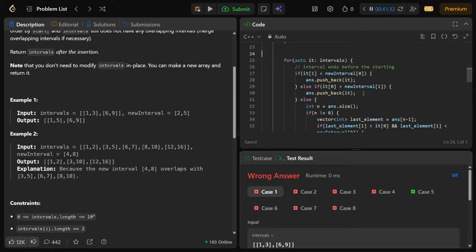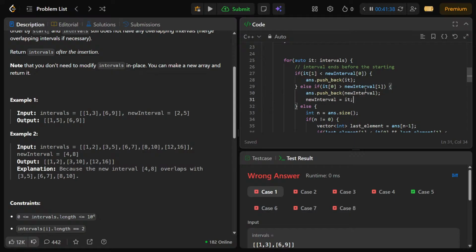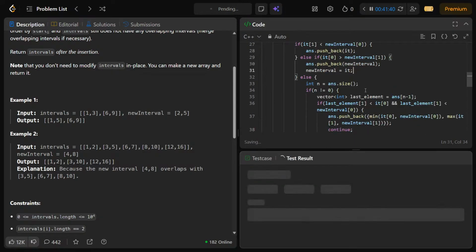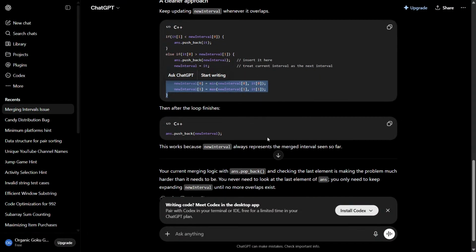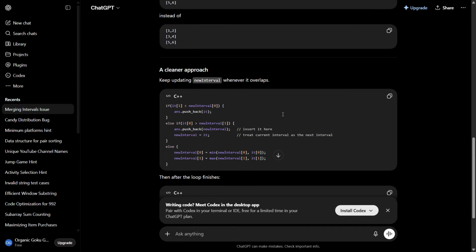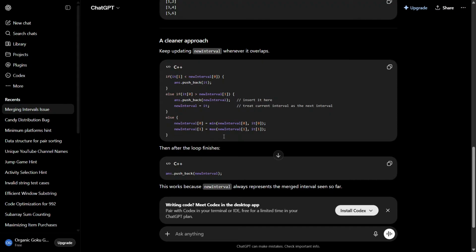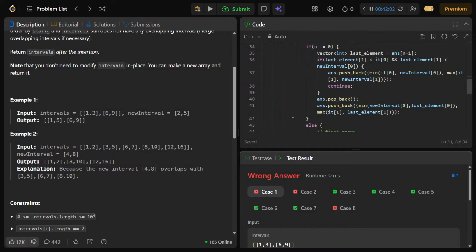Okay, so it says that you push new interval and you make new interval as it. Does this work? Not for every case, because something's wrong. So keep updating new interval where it changes. Else new interval equals min of new interval comma 0. Nope, something's wrong.